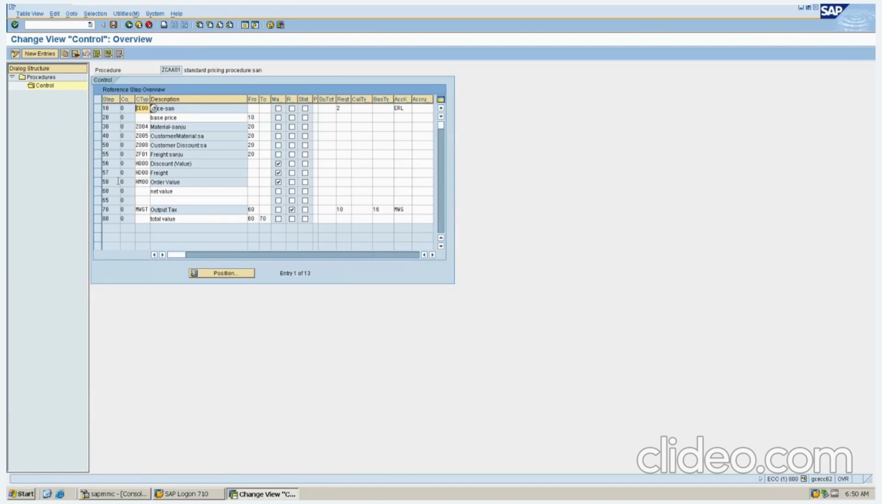Yes, sir. Okay. Next is condition type. In condition type, whatever condition we created in V/06, we are going to put over here and save. It may be for base price, it may be for discount, it may be for tax rate. Any condition type we create in V/06 we are going to assign over here. Now next is description.